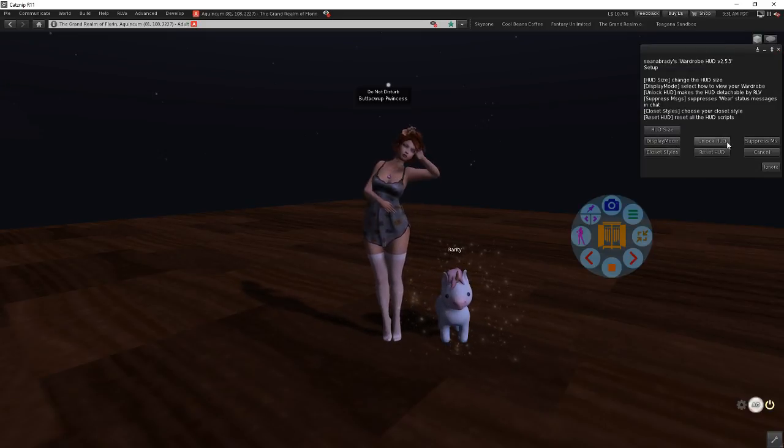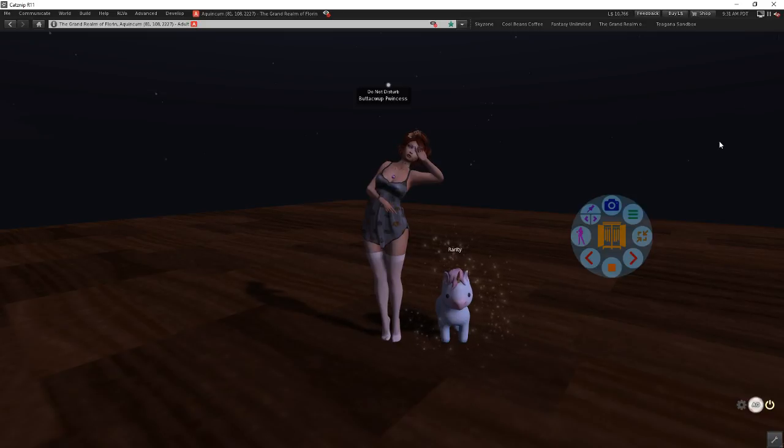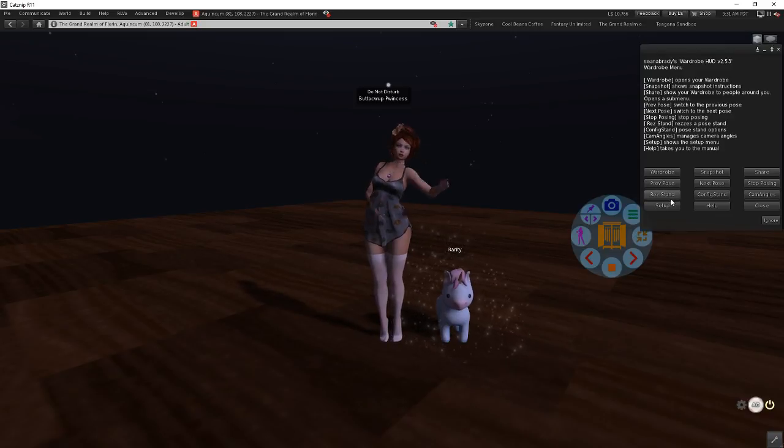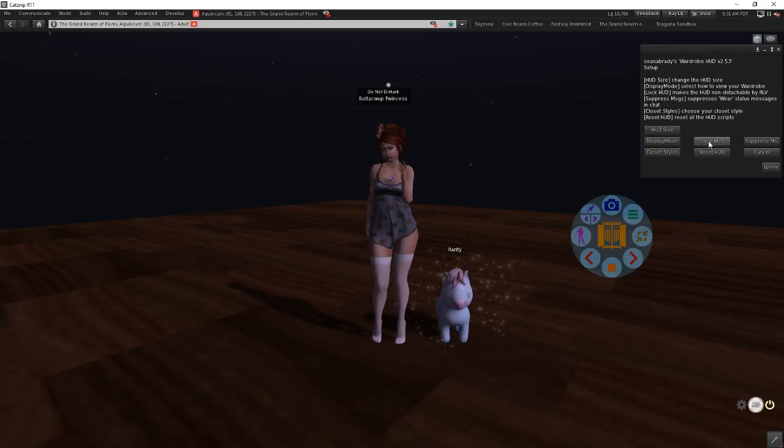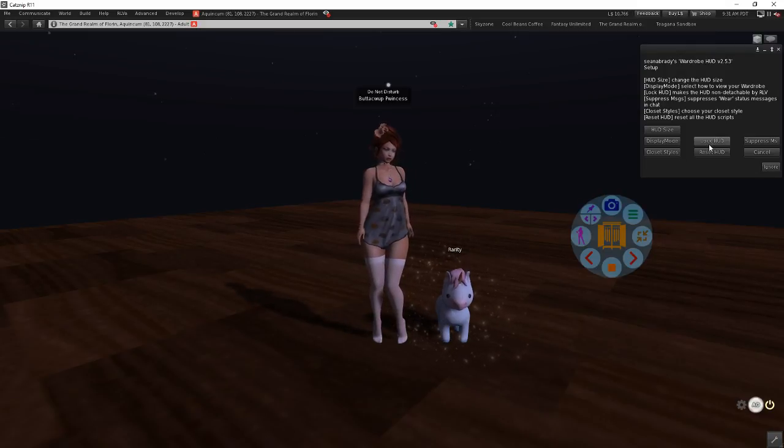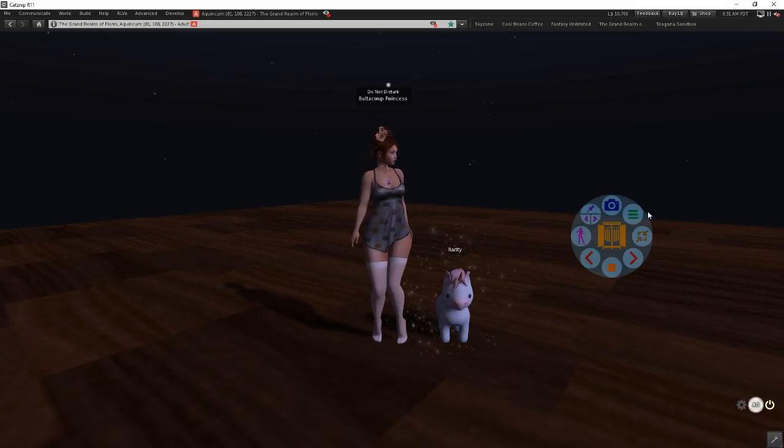All right. So this button here is by default set to lock your HUD. And this is using RLV to prevent your HUD from being removed when you change clothes. So if you want to make sure your wardrobe HUD is always on, you can lock it into place.